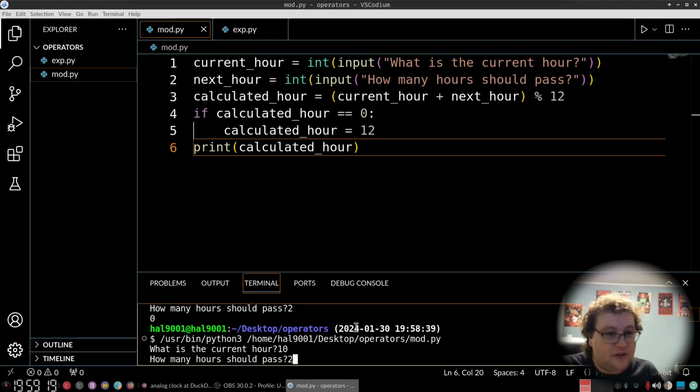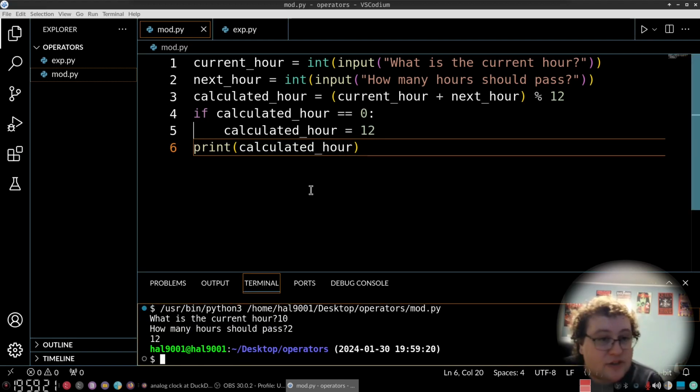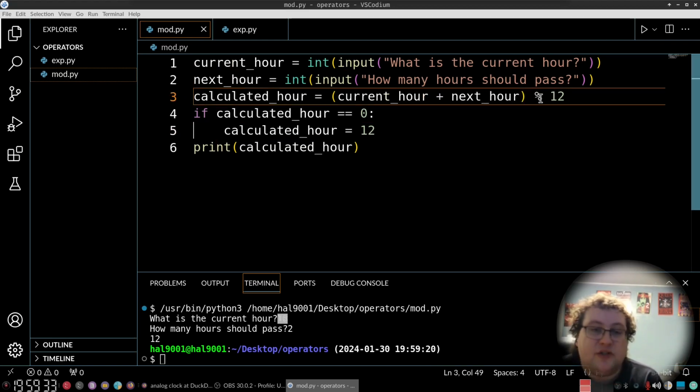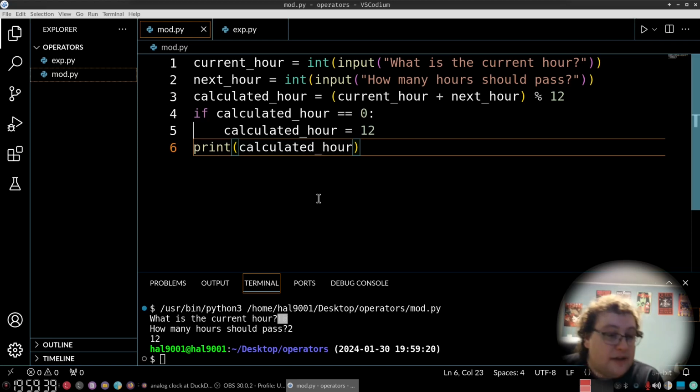10, 2. All right, and just to verify why that's happening, let's do the math. We put in a 10 for the current hour, so 10 plus 2 gets you 12, and then 12 divided by 12 is 1, remainder 0. So we get a 0 in the remainder. Okay, so that is the basics of the weird operators in Python: exponentiation and integer division, and some uses for it.